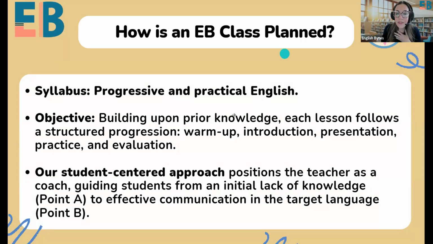Also, the objective of our classes is to build up prior knowledge. That means that we can always warm up, or we can always go back to previous classes, so each lesson follows a natural progression. And all the classes, and I'm going to give you examples, are planned more or less the same way. So we start with a warm-up, right?